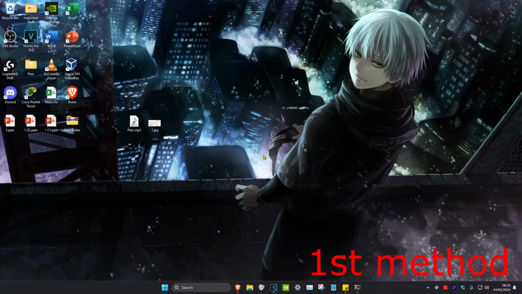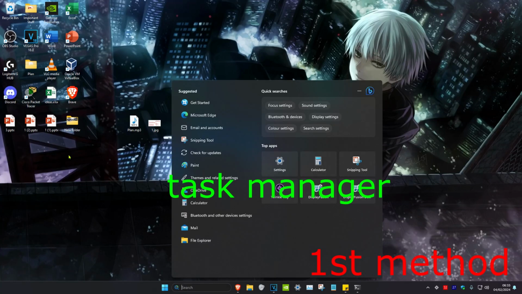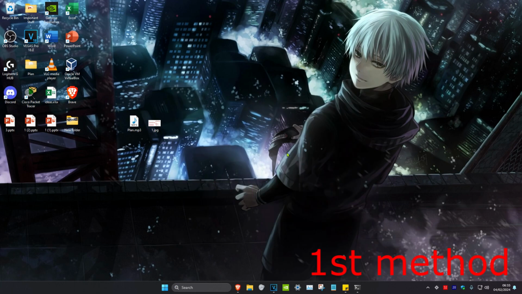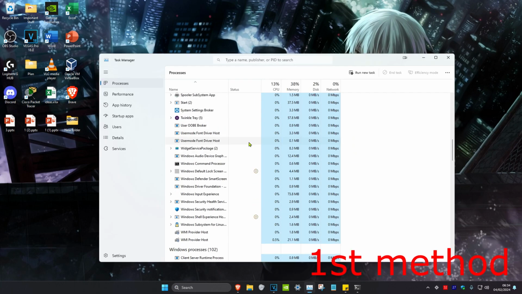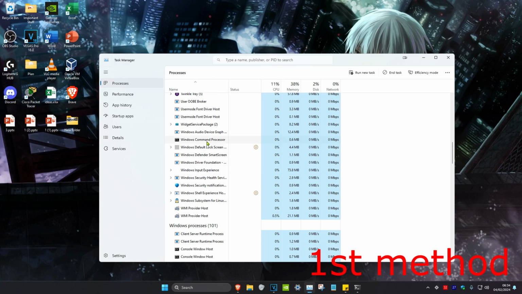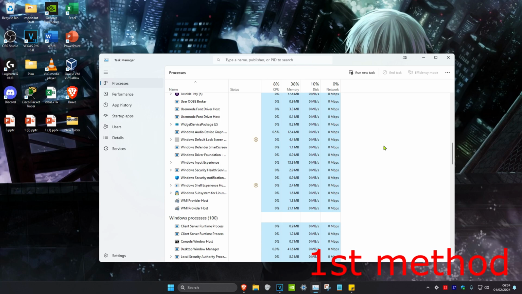So guys, for the first method, we're going to head over to search and type in Task Manager. Click on it. Once we're on this, we want to scroll down until we find Windows Command Processor. Here it is for me. So you want to click on it and then click on End Task. And then you want to see if CMD works for you.